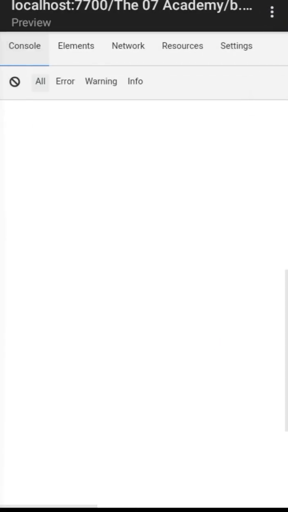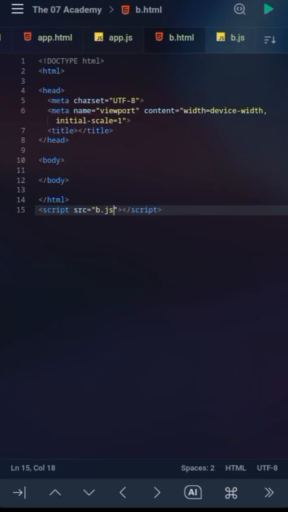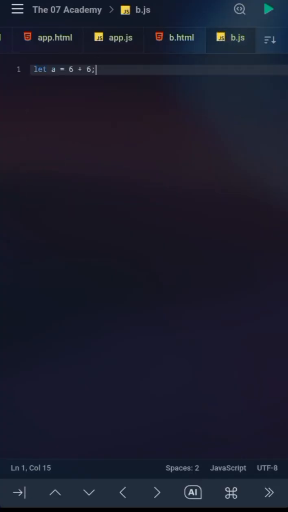As you can see, we have nothing in our console log. That was because JavaScript just has to do with logic and instructions. It just has to follow basic instruction. The instruction we gave it was a is equal to 6 plus 6, which is 12. But we didn't give it an instruction of where it was going to display the value of a.